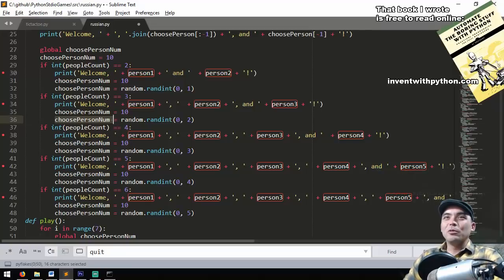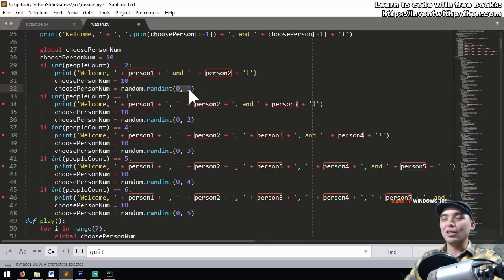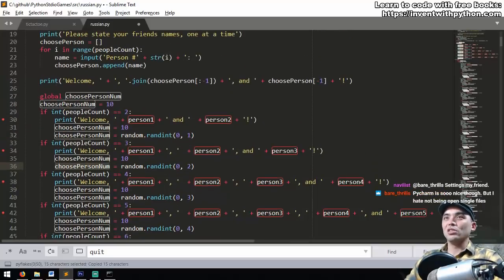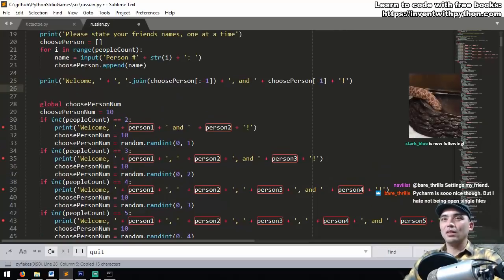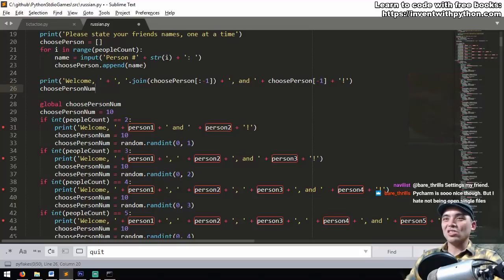Oh, here's another weird thing that I saw. So we always set choose person num to 10, but then we immediately on the next line replace that with randint, and this goes from 0 to 1. And randint will include both the first and the second. So this is 0 or 1, and this one is 0, 1, 2. It picks a random number in that range. So it looks like choose person num. And again, we have this duplicated over and over again with just a slight change.